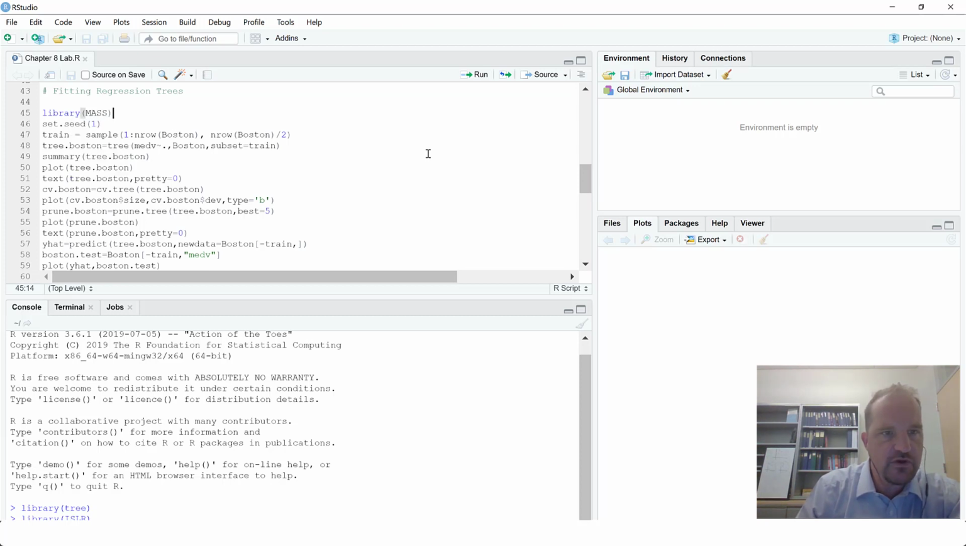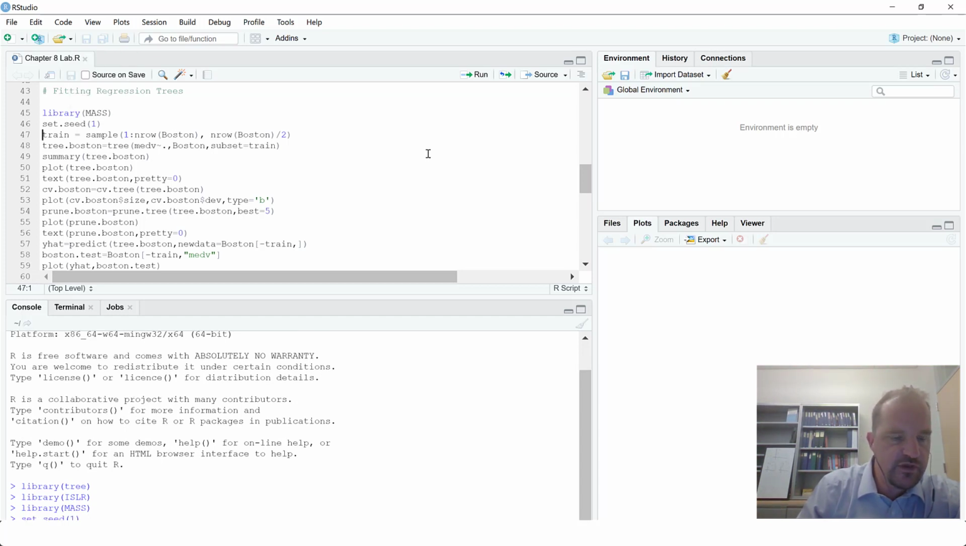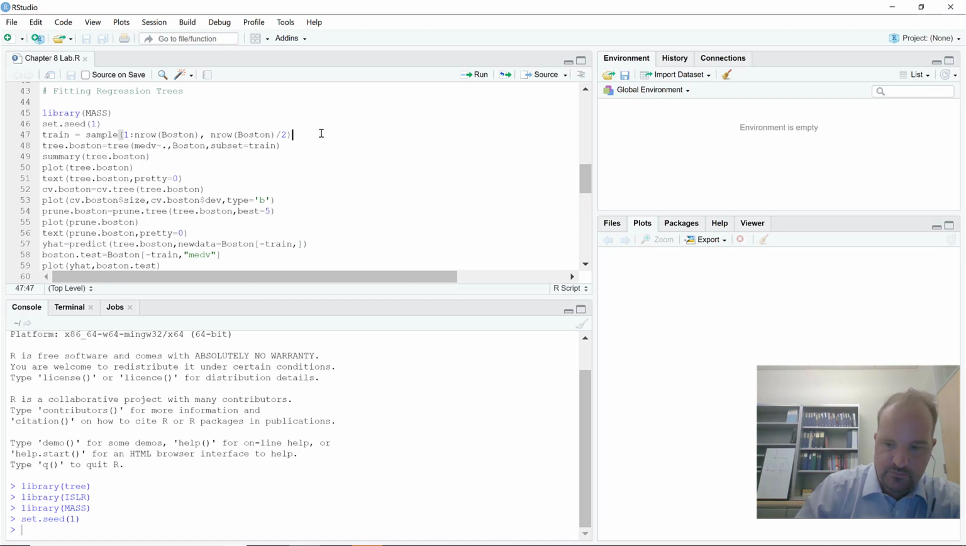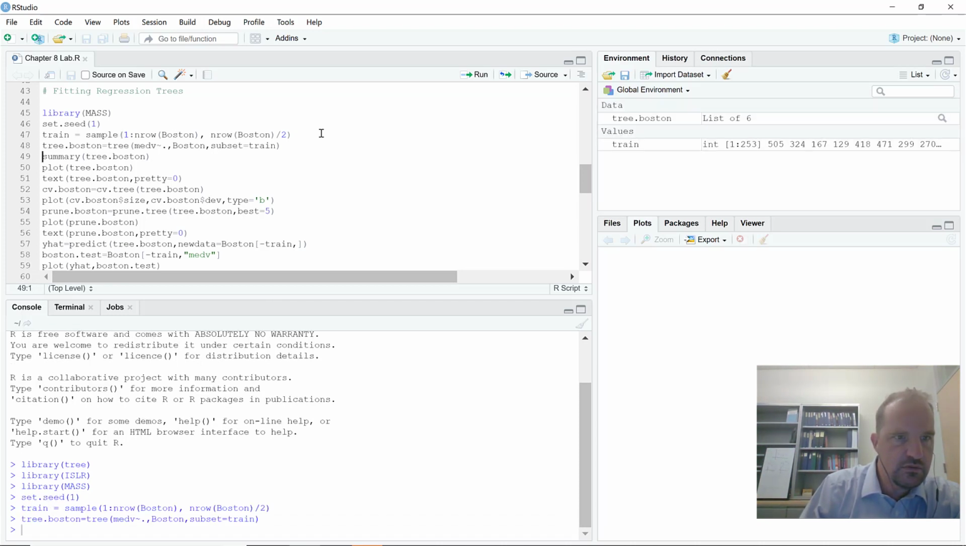And so in this part, we'll set up our training and test data for evaluation, and we will compute the regression accuracy for a single tree. So we'll need the MASS library. The MASS library contains the Boston data set. We need to set our seed so that we get the same results every time. And so we've created our tree.